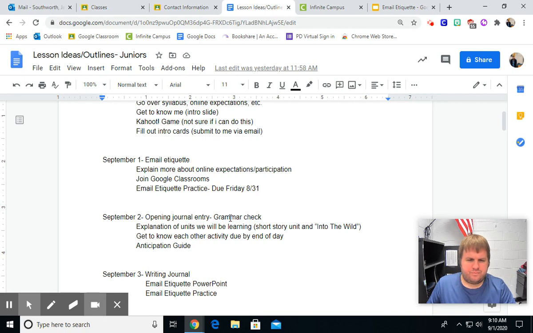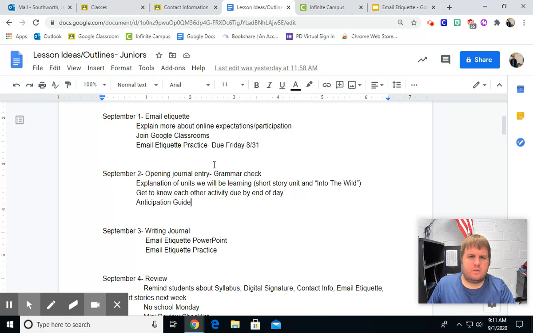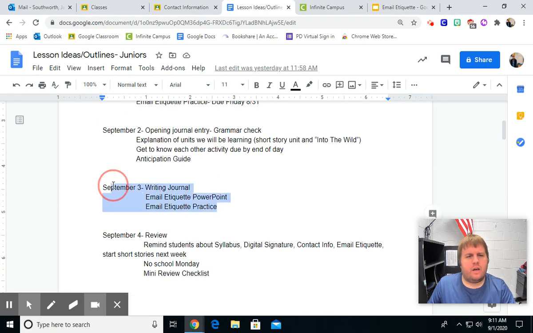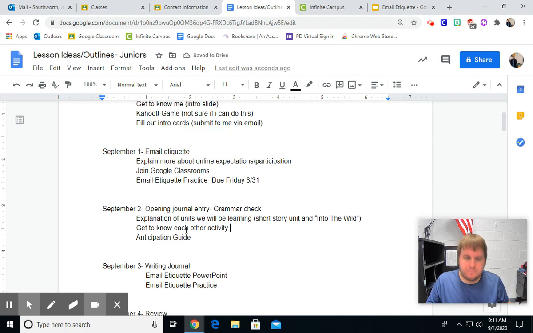And then tomorrow, oops, I don't know why September 3rd is repeating what we're doing that day. But tomorrow, we're going to be doing our first journal entry, and I'll be explaining what the journal entries will be like. Then I'll be explaining the units that we'll be learning, and then there will be a get to know each other activity. I'm going to figure out what that looks like by the end of today. I'm not sure how long that's going to be, and that won't be due by the end of the day, so I'll delete that. And then there will be an anticipation guide that day.